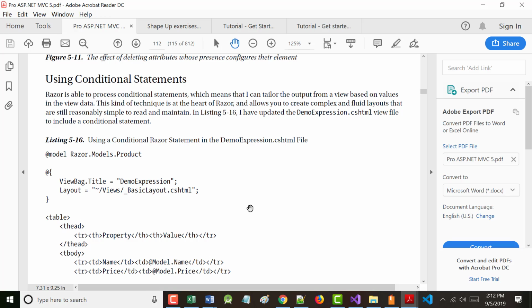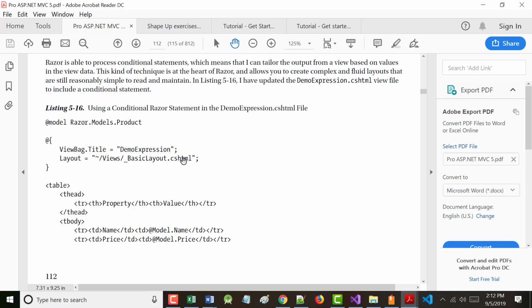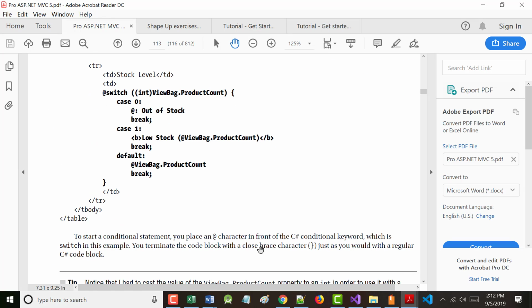So the author says Razor is able to process conditional statements. Why does that matter? Look on the screen, please. What the author says here is what we want to do is if the stock level is 0, we want to have the message out of stock come up. If it's 1, we want the message low stock to come up. If it's anything other than 0 or 1, we want the product count. Not only that, if it's 1, we want it to say low stock, and we want the count. It'll always be 1, but we want that.